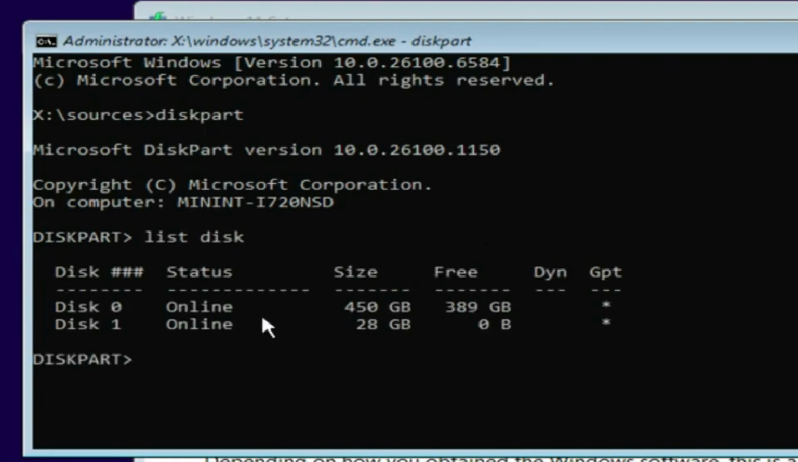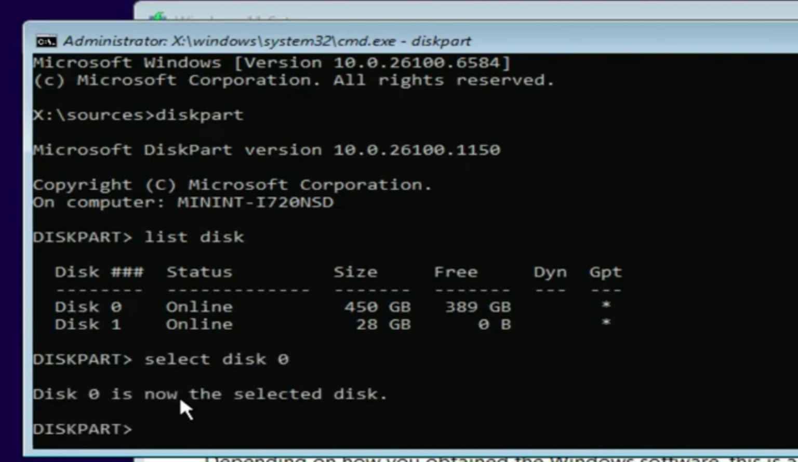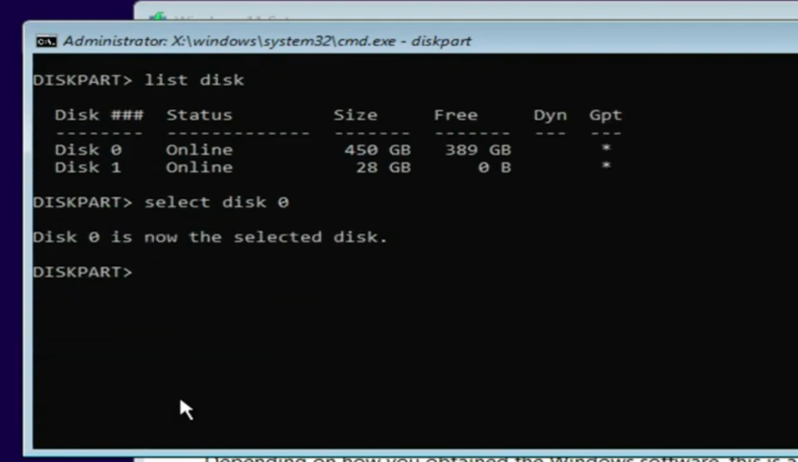Here you must identify which disk is your main installation drive. Usually disk 0 is your internal drive, and another disk may be your USB installer. Choose carefully because selecting the wrong disk can erase important data. Now type select disk 0. If your installation drive is disk 0, use 0. Then press enter. Windows will confirm that the disk is selected.